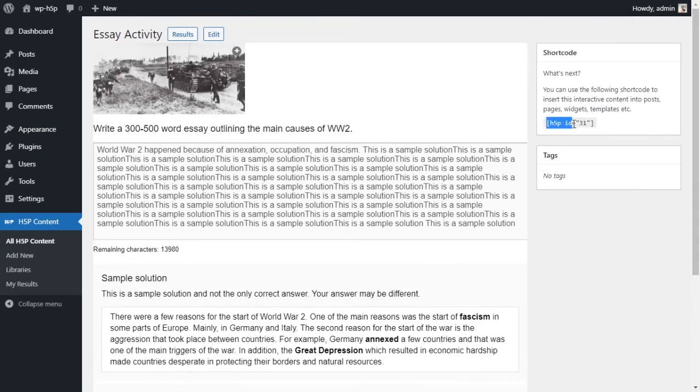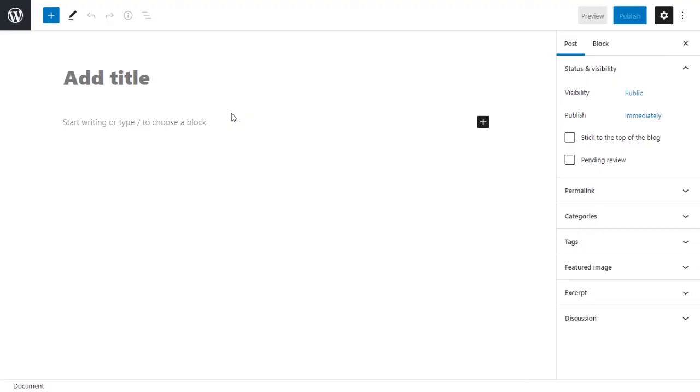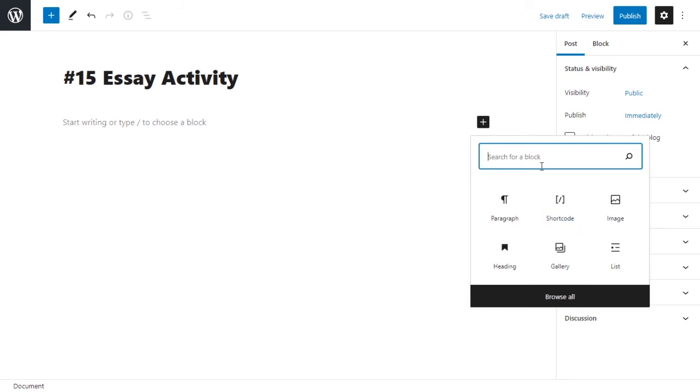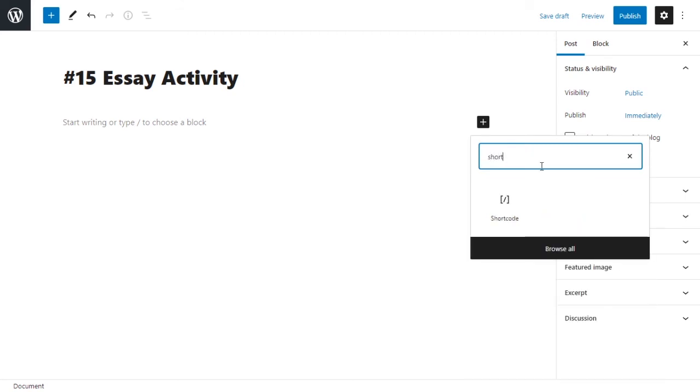So if we want to display this on our website, we grab the shortcode here on the right side and we put it either in a page or a post. So I'll put it in a post, add a new post. Okay, so we have a new post. Let's give it a name. We'll call it number 15, essay activity, and you want to add a shortcode block, so you can write short to look for it.